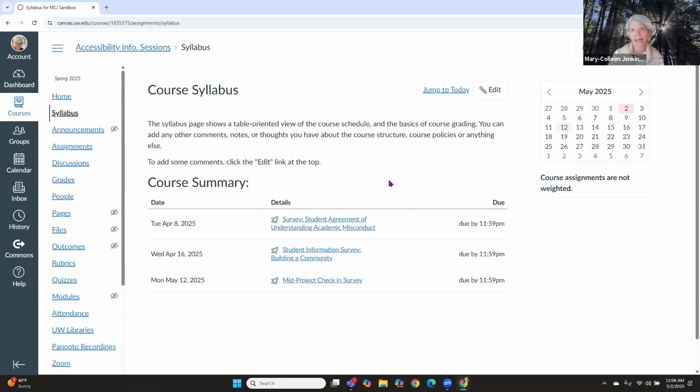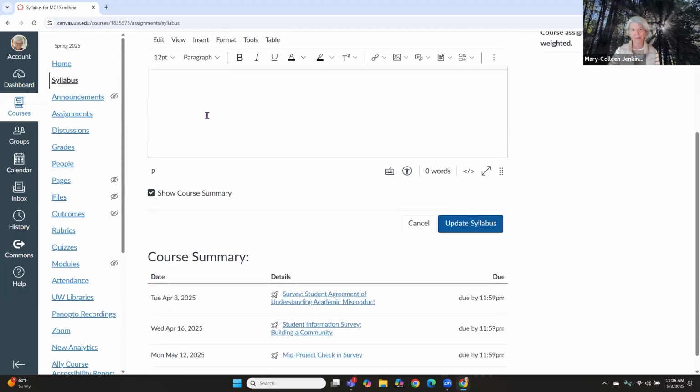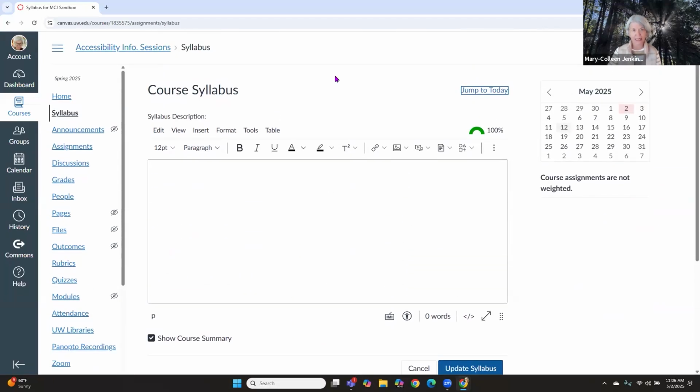To get into the course syllabus page, you go up to the top right hand corner, where there's an edit button. You're probably familiar with this if you've been using Canvas. You click on that, and that opens the page up for you. Again, we still have that course syllabus heading. It's going to stay there. If you scroll down a little bit, that course summary is still appearing. You cannot edit it. That's why it's below the text box there.